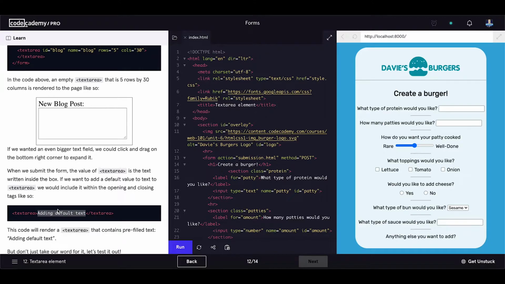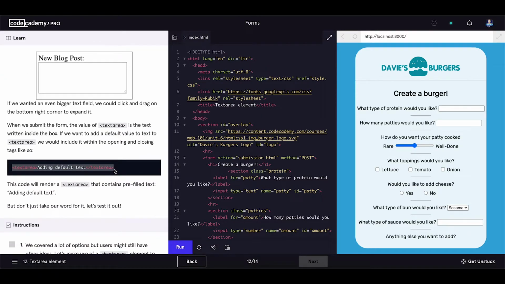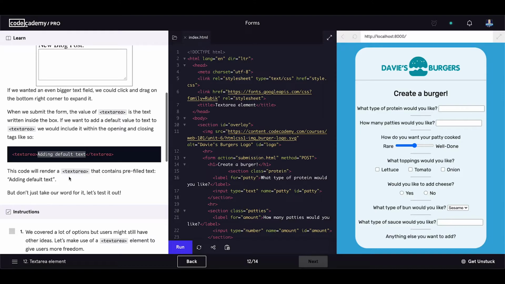If we want to add a default value to text area, we would include it within the opening and closing tags like so. If we want some default text inside our text area element, then we should place that text between the text area tags. This code will render a text area that contains pre-filled text. In this case, it is adding default text.